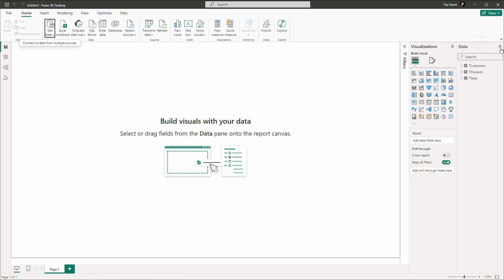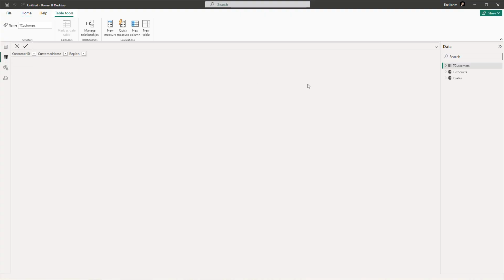Here in the data pane, I can see that the three tables have been loaded, and I now have access to the fields that are available within that Excel sheet to use in my Power BI report. Connecting to other data sources is just as easy. Now, if I head over to the table view, I can see a preview of these tables.